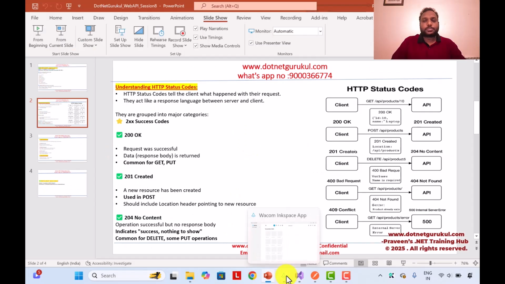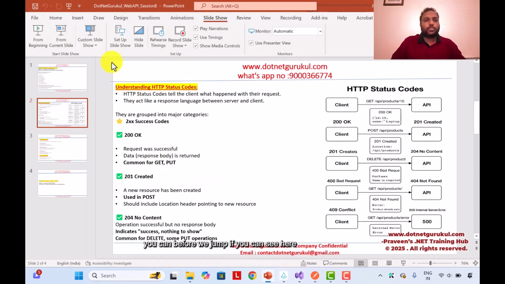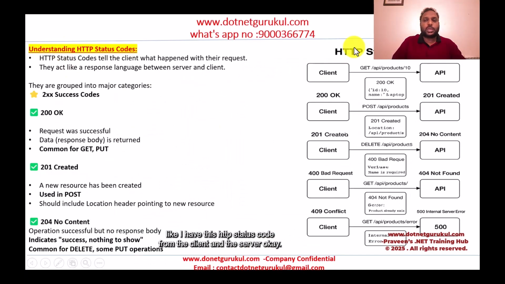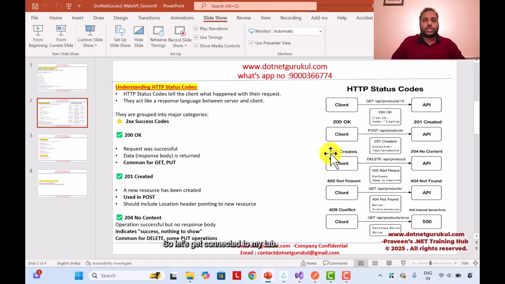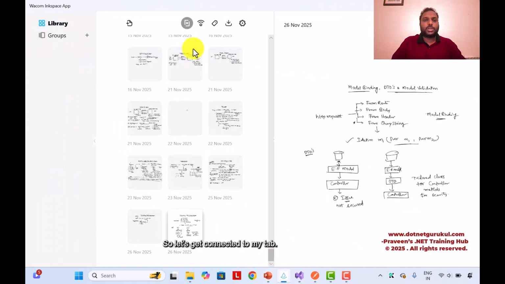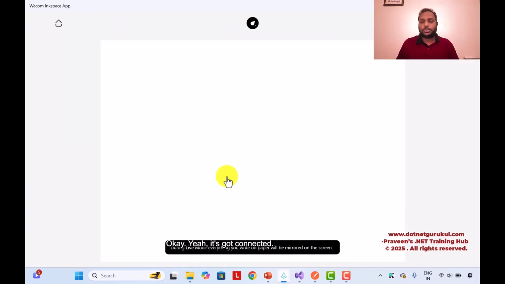Before we jump in, you can see here I have the HTTP status code between the client and the server. How does this happen for the GET request? For the GET request I'm returning 200. For an insert, in the POST, I'm returning 201, and so on. Okay, let's get connected to my tab. Yeah, it's connected.